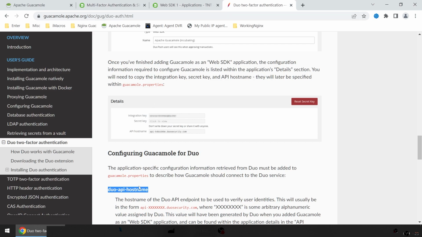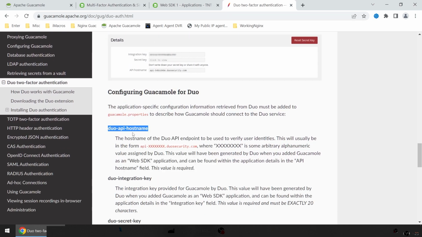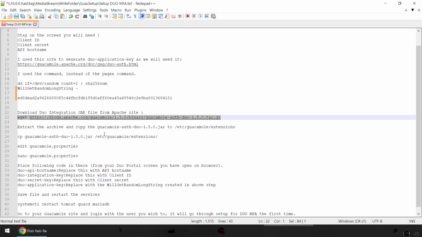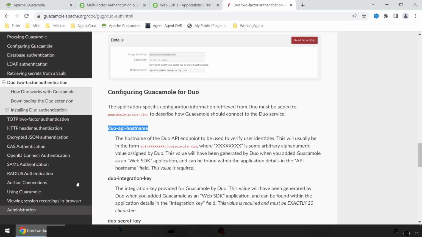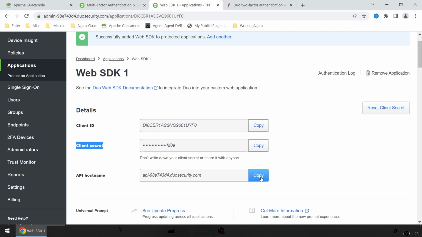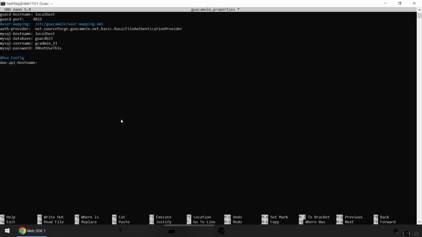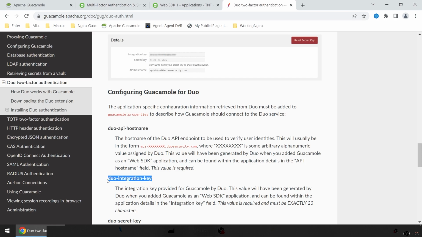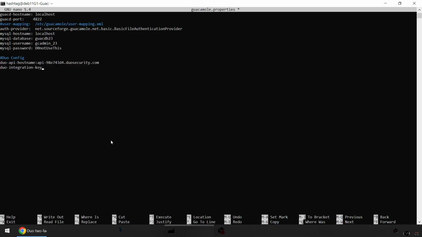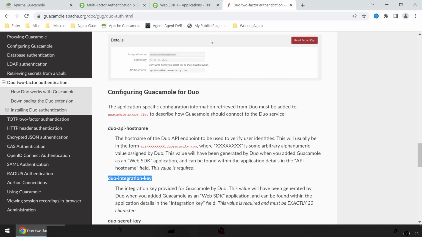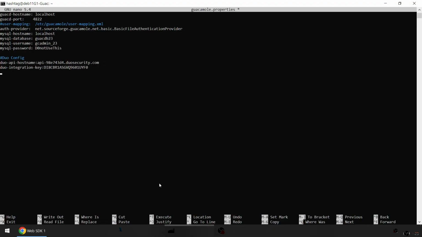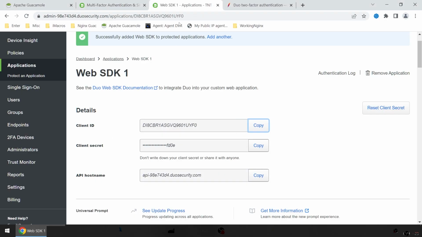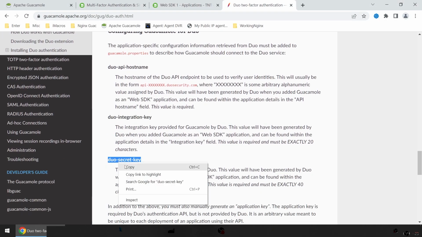So let's go to our page from Apache. We need the host name and the integration key. So let's get the host name, and we're going to grab it from here, that is the API hostname, so copy that and paste. We're going to get the next parameter, which is the Duo integration key, copy that, colon, and we're going to put the client ID, copy that, that is the integration key, and the third one is the Duo secret key, so copy that.